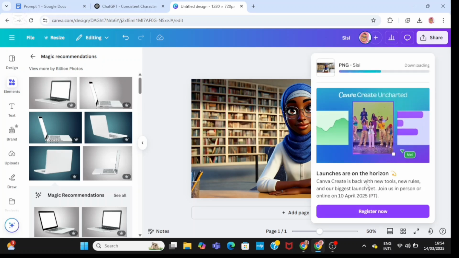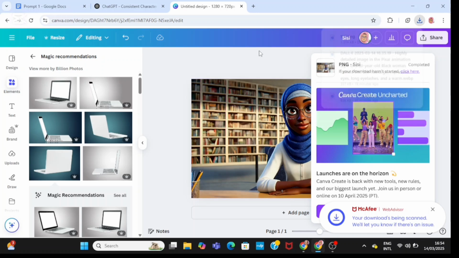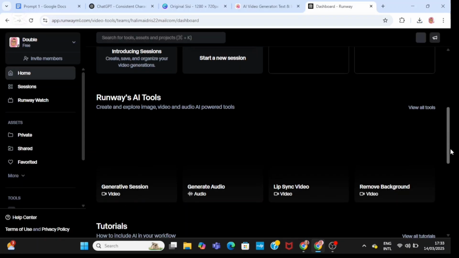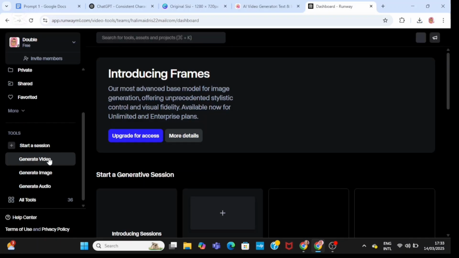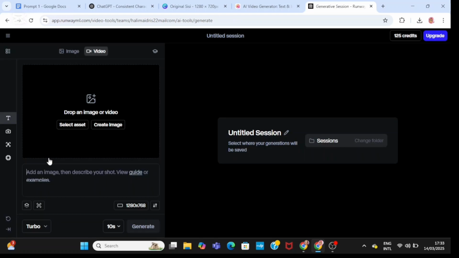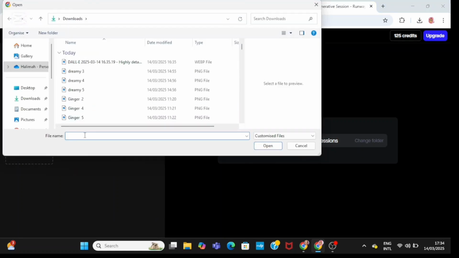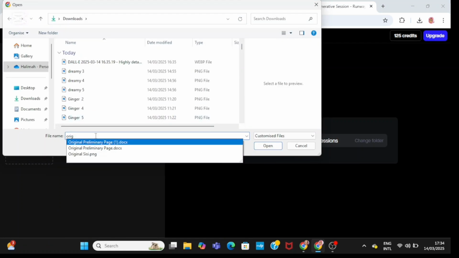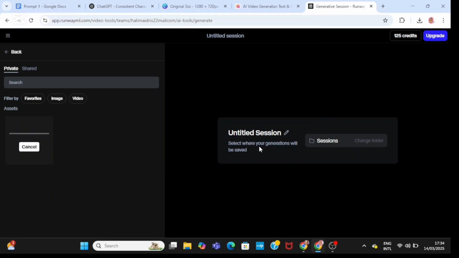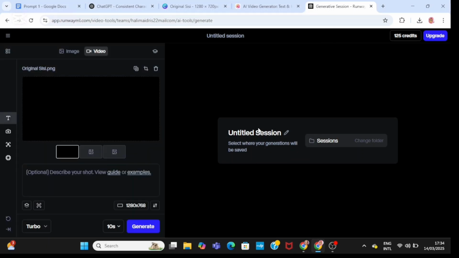Next, I'm going to head over to Runway ML, which is the best tool for creating AI avatar that talks and gesture. So in Runway ML, on the left hand side, click on generate video. Then go ahead and bring in the image I edited in Canva. In my opinion, the best AI video generator for AI avatar that talks and gesture only is Runway ML. So next, I'm going to wait for the image to load.